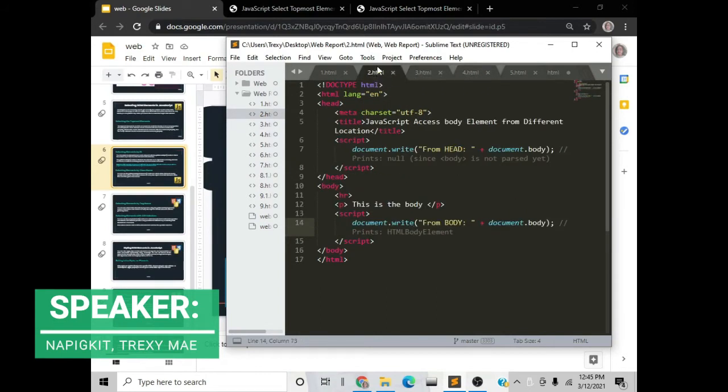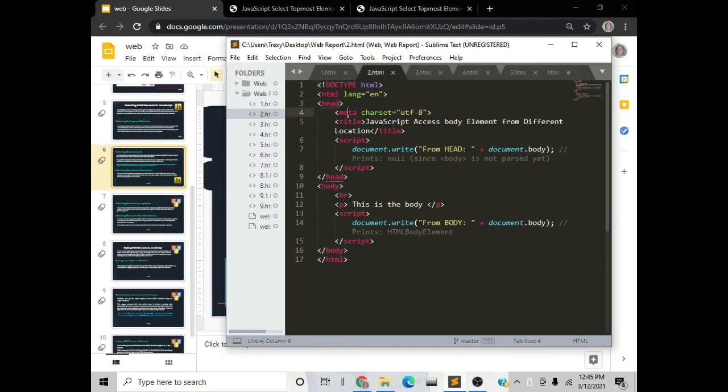So, before we proceed, accessing the body element from different locations. So, we will access the body element from other locations. So first, here it gets the body element. But the head has no child body, only meta. Since title is not, it is a node, but it is not part of the parent and child relationship.